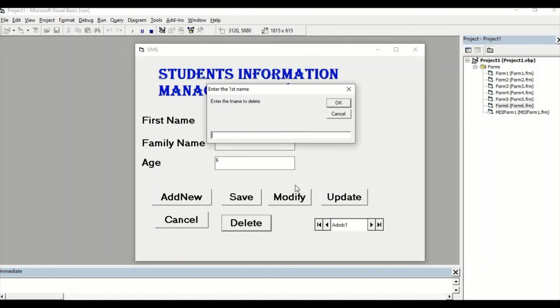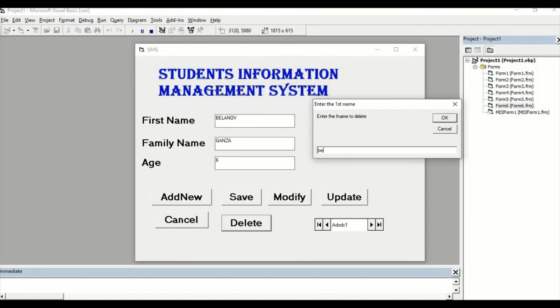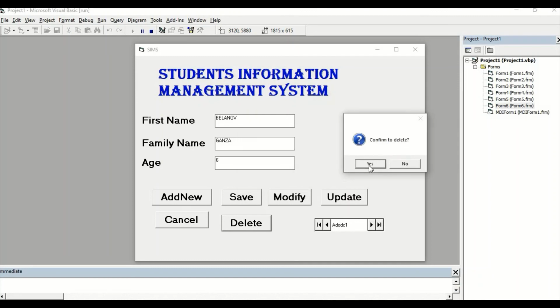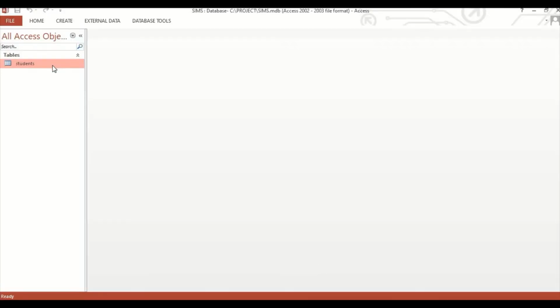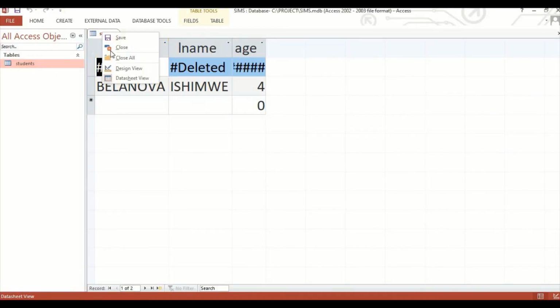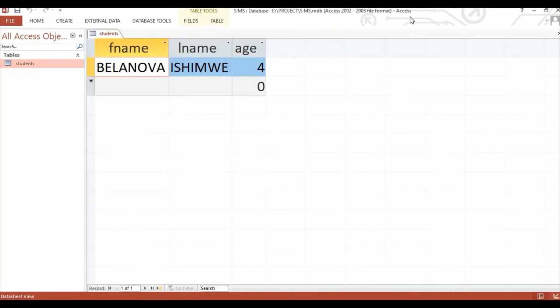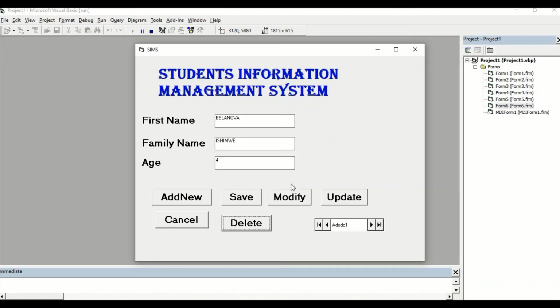Student is intact. Delete again. We write Belanov, then okay. They ask us if you really wanted to delete, yes. So the student should be deleted. As you can see, Beranov is gone. So if you wanted to add a new student called Bervin Ngoga, aged 4, save. Then we exit.